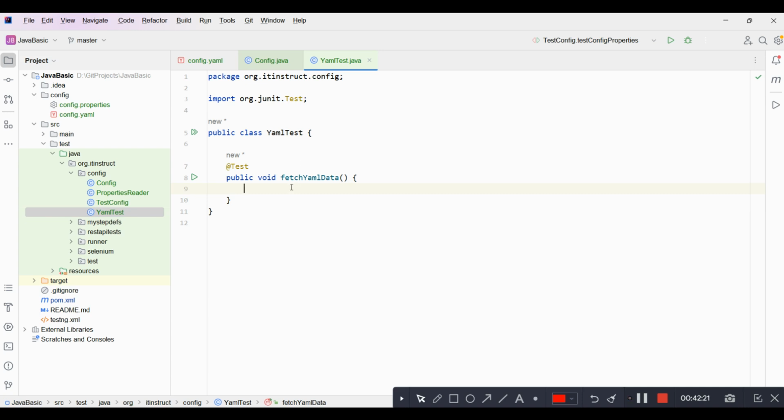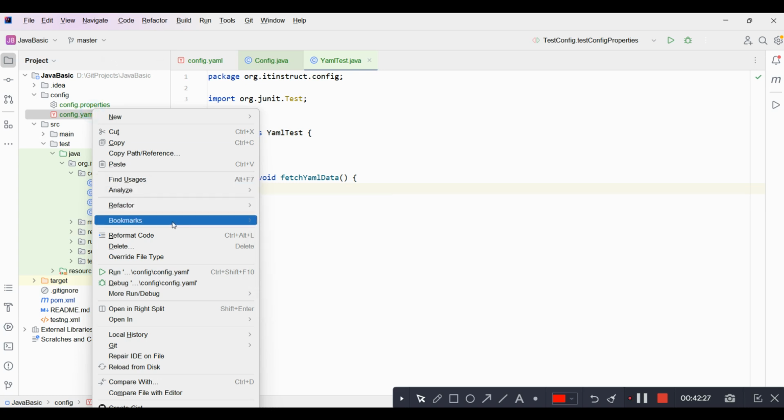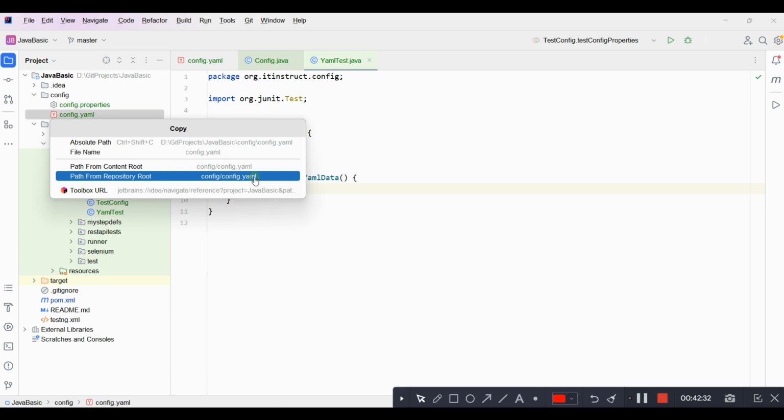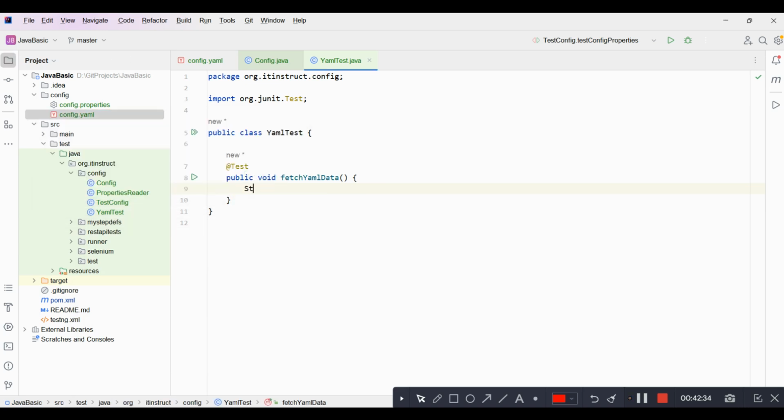Inside of this, first of all, I need the path of this particular YAML file. So I'll right click over here and just copy that path. You can see config here, and let's store it into a variable. Let's say file path is equal to this. So we have added this, and for using this YAML we have to create a YAML class.